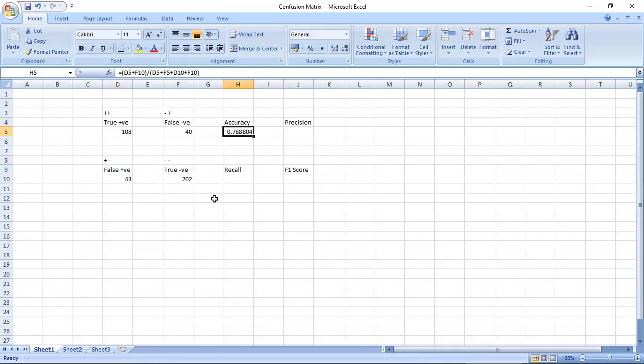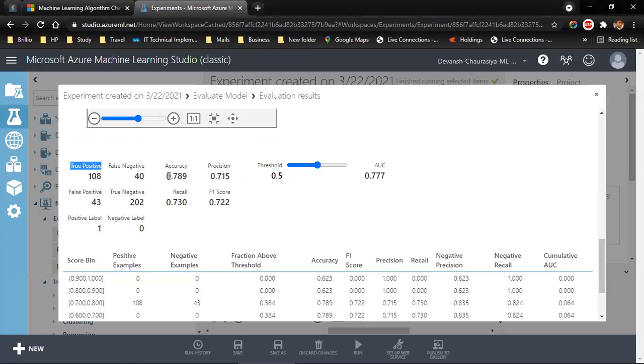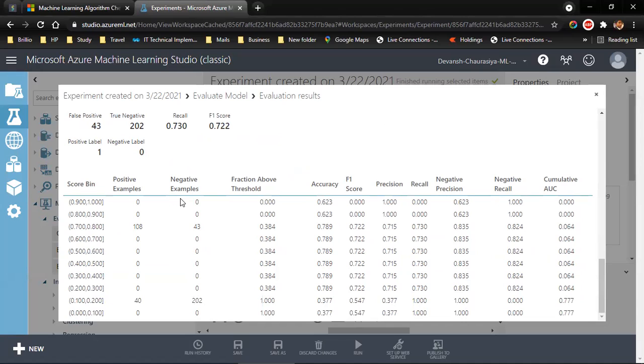How do we actually test what is the accuracy? So accuracy is we thought they survived and survived. We thought they did not survive and they did not survive. So we add this and divide by the total. So 108 plus 202 divided by 108 plus 40 plus 202 plus 43. This is what I've done over here. If you do that, you get 78%. This number, 78%, looks a pretty good accuracy, but what we know is there is always a chance for improvement.